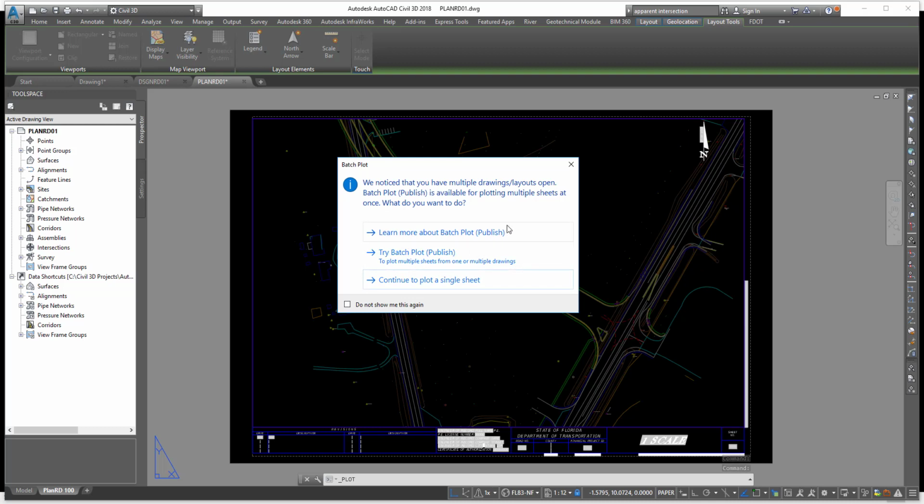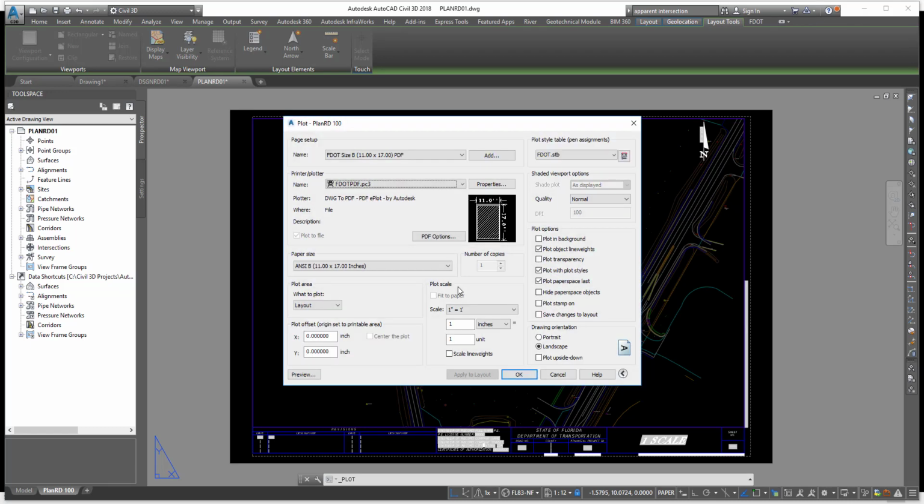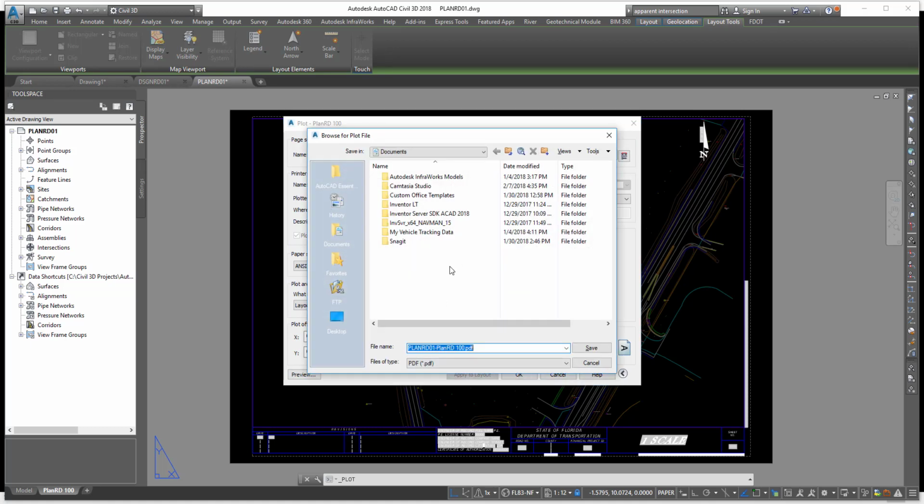This is the dialog box. If you're running AutoCAD for the first time, it's going to teach you about batch plotting, and it'll bring up a help dialog box. I'm just going to say do not show me this again, and let's continue to plot a single sheet. So this box is going to come up. It's going to say this is the page setup name that you're using. I can change it from here as well, but I want all these settings, so I'm going to click OK. I could do a preview. Let's go ahead and click OK.